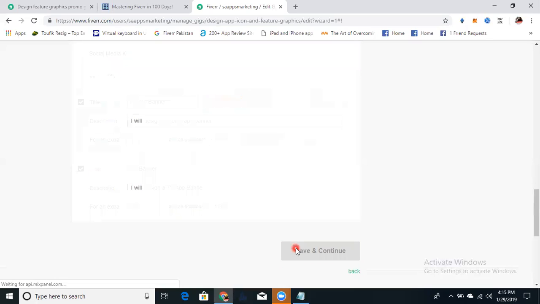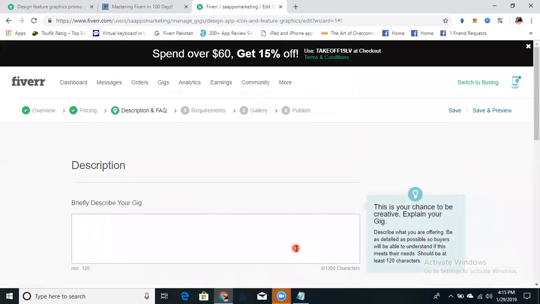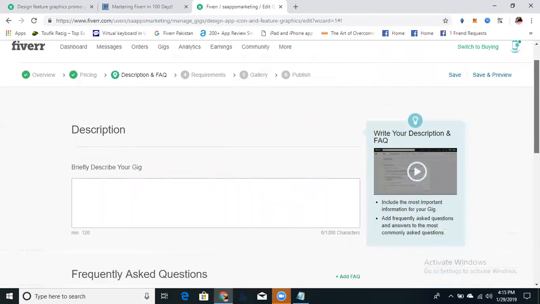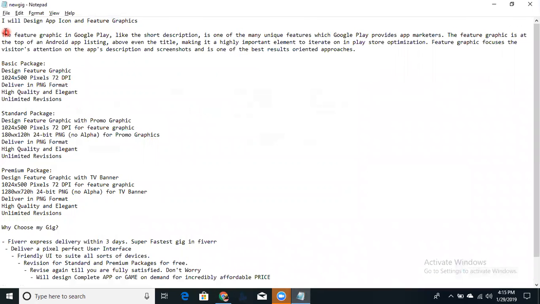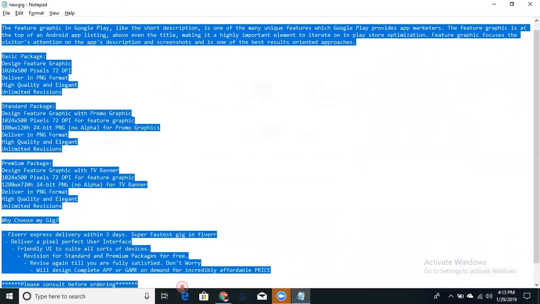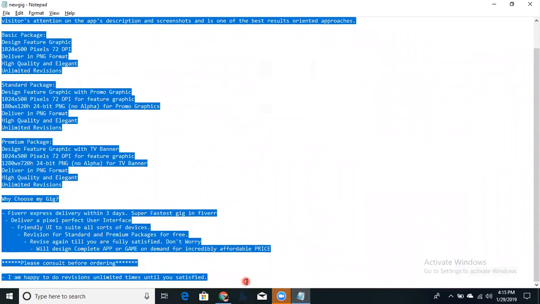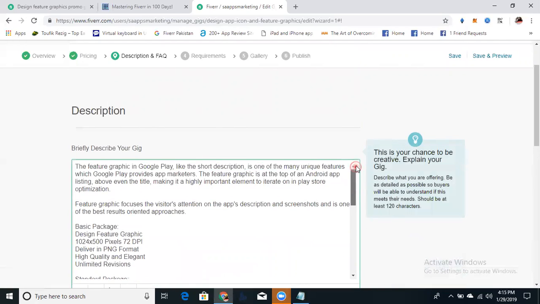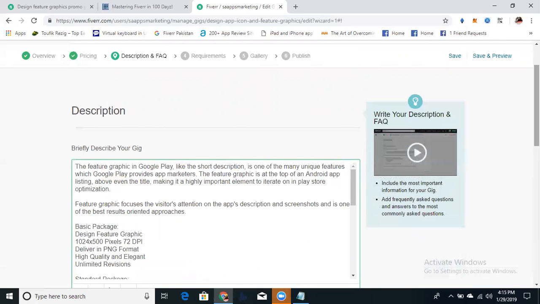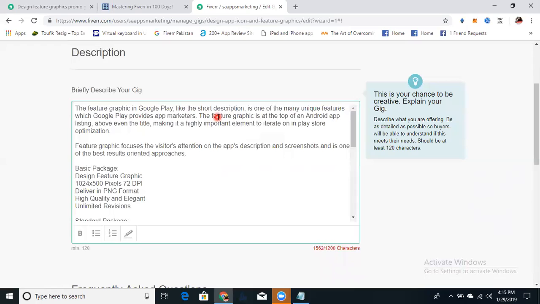So we have completed all the fields in our gig. Now the main part, which is description, I have already written it down. I have already put this here, so we can have this description as I have written on a separate text file. So you can proofread your gig and check you have written a correct description, which is presenting your gig purpose.